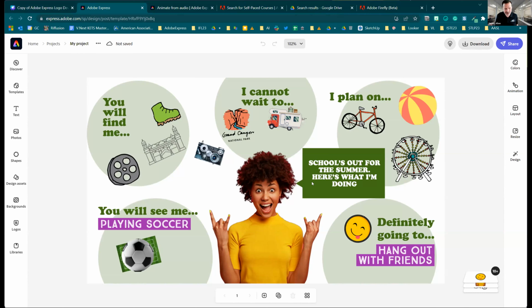So this is what the current Adobe Express looks like when you open up a template. It's like a lot of other tools. You got things on the left over here. You have some things on the right. You can download it. You can share it, get a link to it.